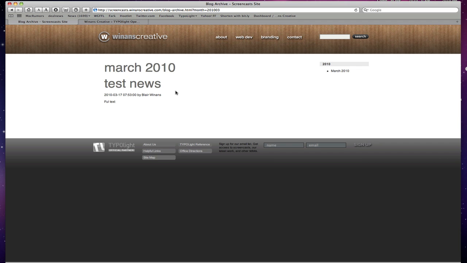So hopefully I'll go into a little more detail in a further screencast, but I'm hopeful that this gives you a little bit better idea about how to go about setting one up in TYPOlight.